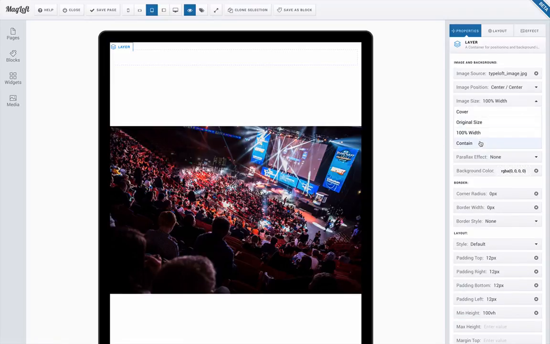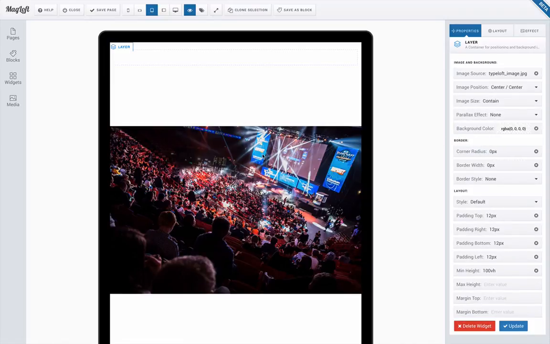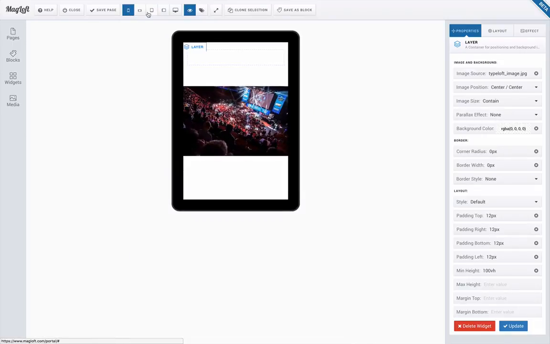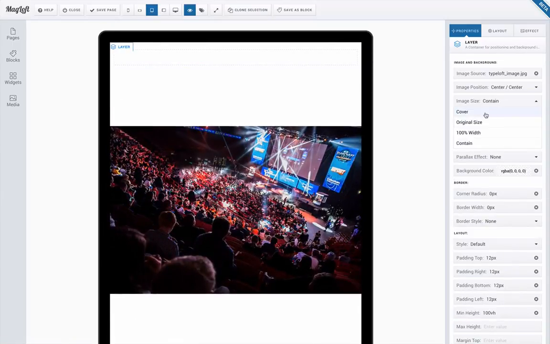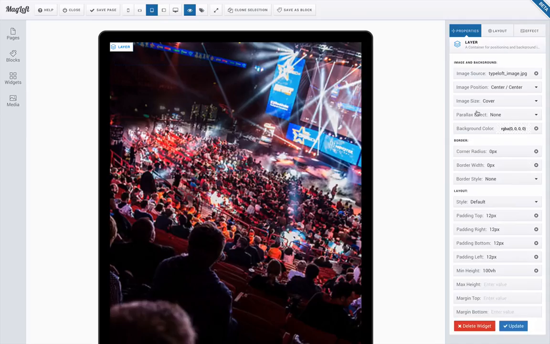If we change it to contain, you will notice that it doesn't really have any difference here. Contain means that it will zoom in on the image until it either hits maximum width or maximum height. So contain and cover are probably the ones that you'll be using the most. Again, the difference here is if you choose cover, it will zoom in so that the image fits both the height and the width, or until both of them are filled out.